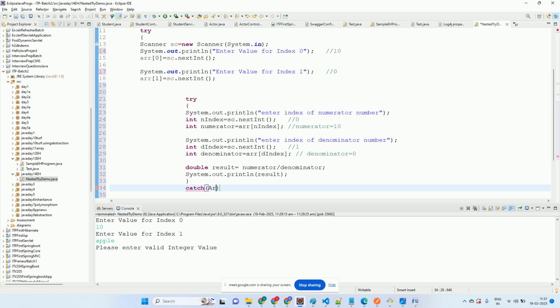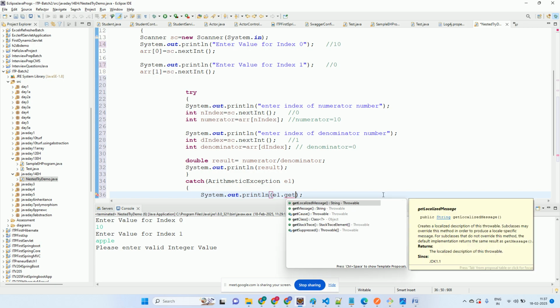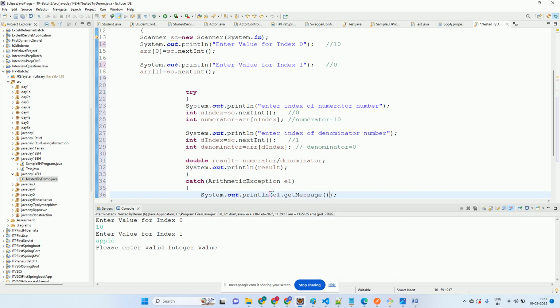Okay. So what will I sys out? Okay, let's take the arithmetic exception, E1. And what will I say? Please enter valid denominator. Or directly I will just say the message which E1 has, right? E1 dot get message. It will say what? Divide by 0. So I can just put a prefix: cannot divide by 0, right? Make sense?